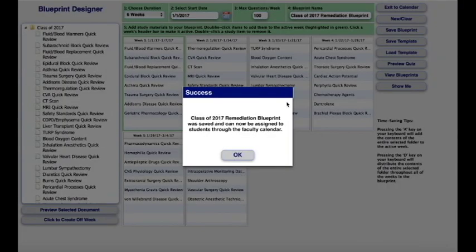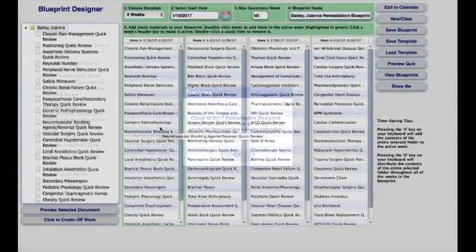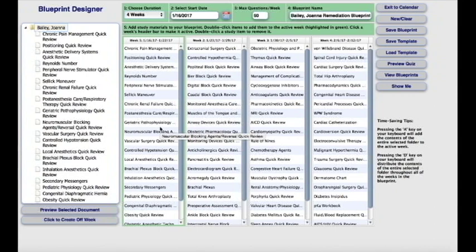If I click the Save Blueprint button, I can now assign this blueprint to the class of 2017 through the faculty calendar. For more detailed information on some of the features that we've covered in this video, I recommend that you watch the videos dedicated to My Review, to the Blueprint Designer, to the faculty dashboard, and watch the video on tracking quiz scores, which will show you how to get the students' data from the quizzes that they've taken.